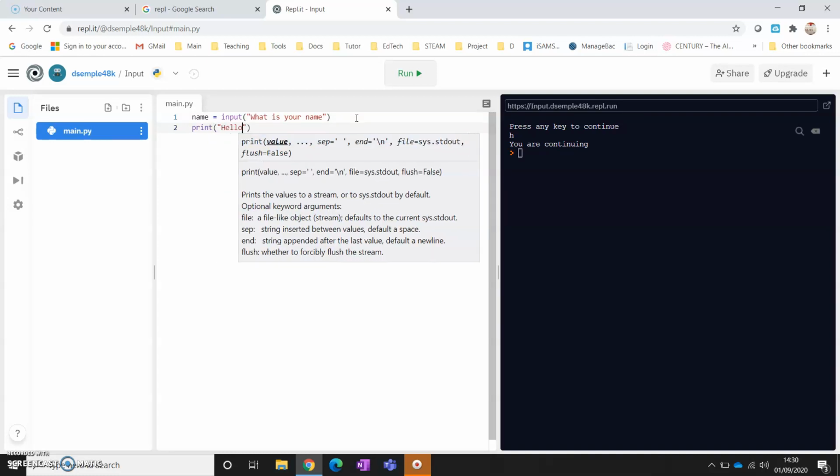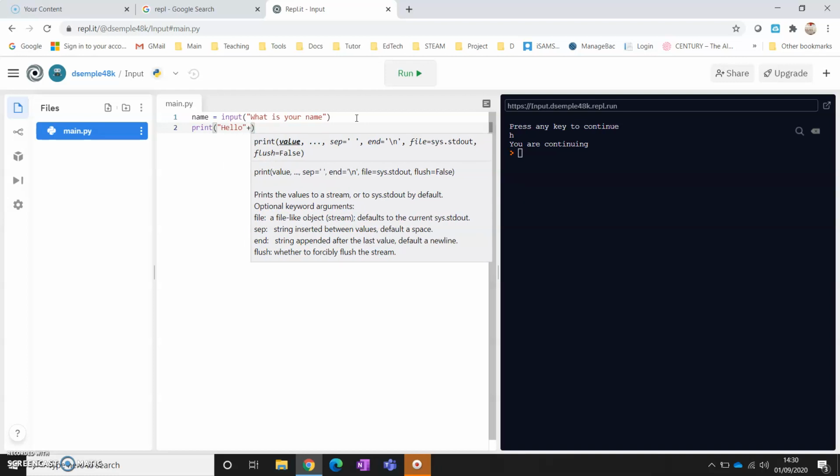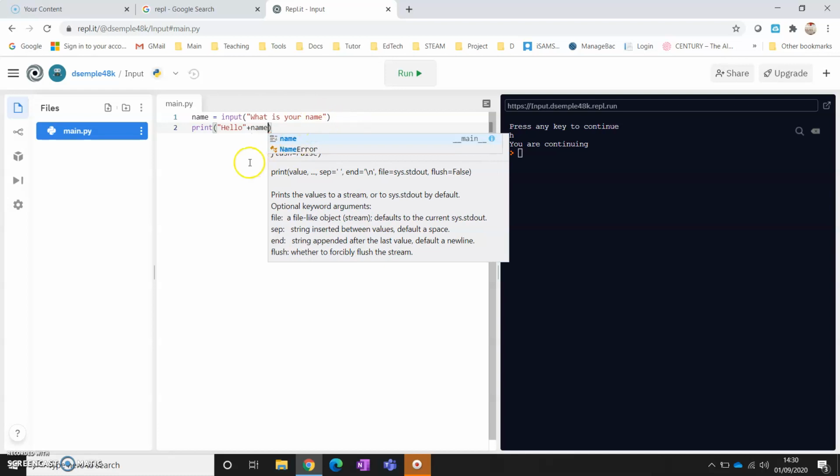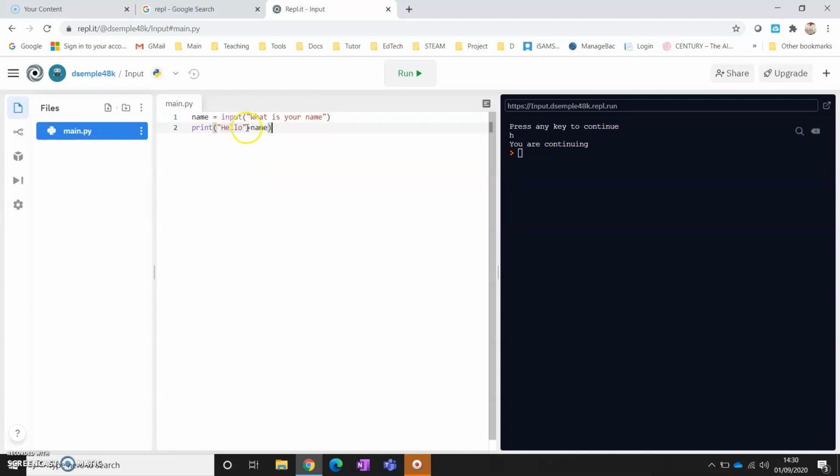On the next line I can get the computer to give them a little message. It's going to be hello. And on purpose I'm just going to put a plus symbol and say name. So hello will be displayed on the screen. It's in inverted commas, that will display exactly. Name is not in inverted commas because we don't want it to say hello name, we want it to say hello and whatever they have typed in previously that is stored in the place called name.